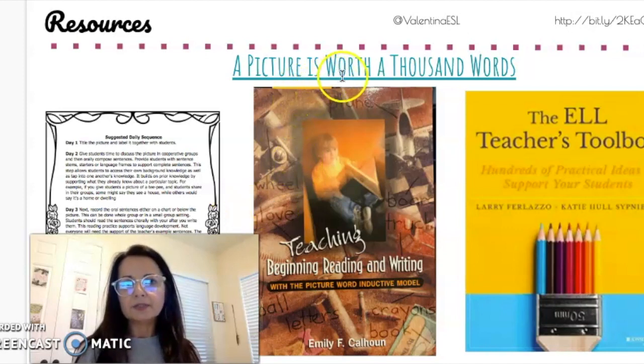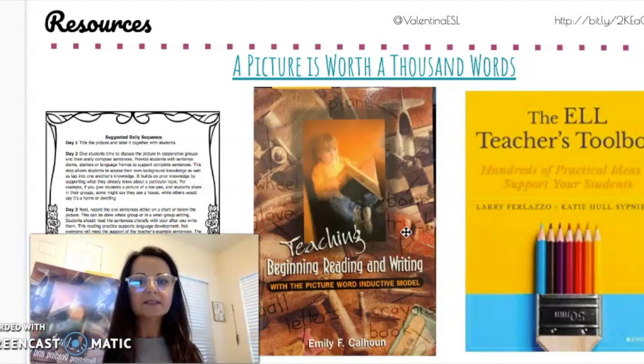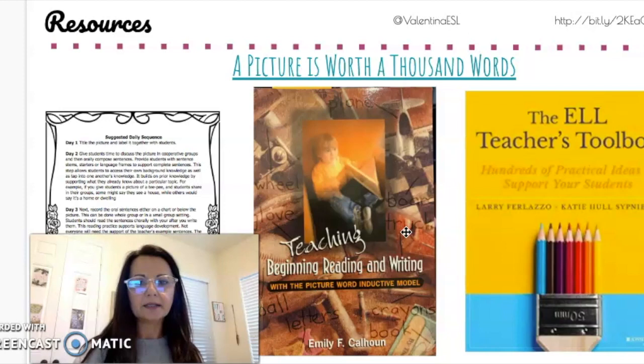I wrote about using pictures in the picture word inductive model in a blog post, and you can access it right here. I have the bit.ly at the top corner. I gave some step-by-step instructions that you can definitely take and use and make your own. But Emily Calhoun also wrote a book that is explicitly about the picture word inductive model. It's called Teaching Beginning Reading and Writing with Picture Word Inductive Model. And she talks about how she uses it in her work with English learners, and it's a really deep dive into the picture word inductive model.